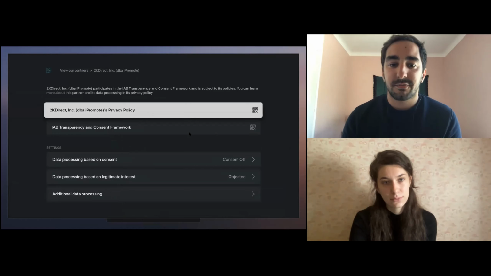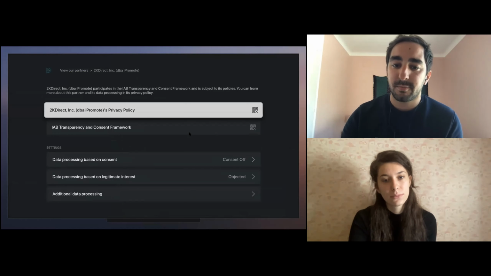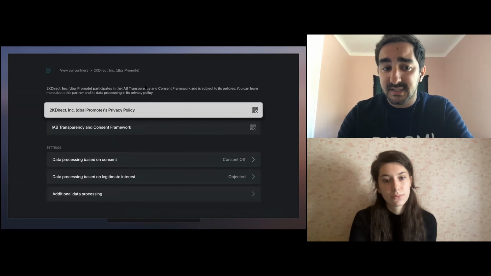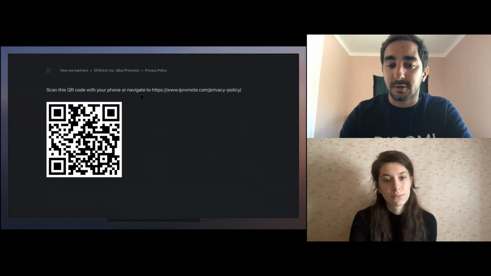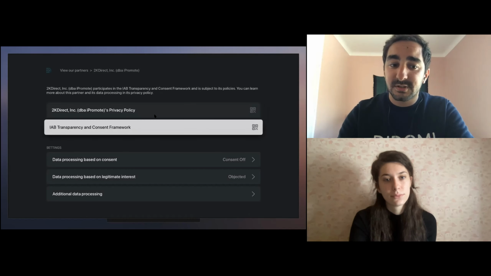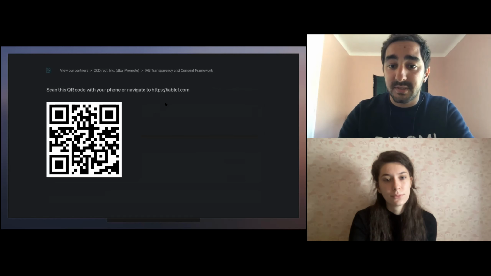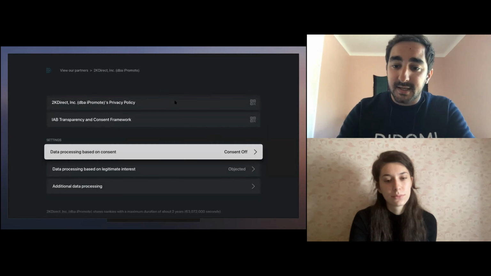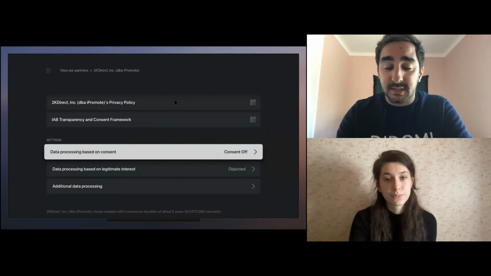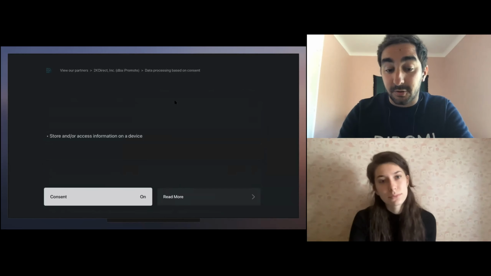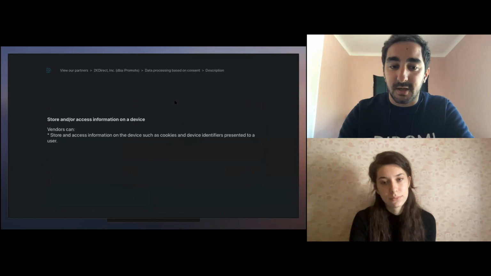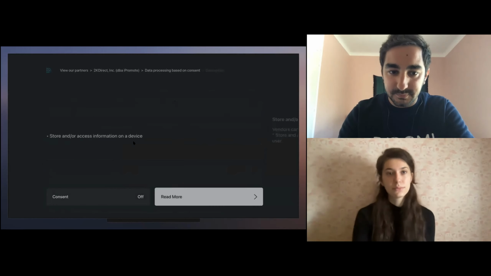For the partner members of the IAB Transparency and Consent Framework, we have a disclosure to explain it to the user. And the user can consult the privacy policy of the partner with the same QR code system. He can also consult the website of the IAB TCF to be more informed about it. And he can consent to the data processing based on consent or not. And he can read the legal description of all the purposes based on the consent.